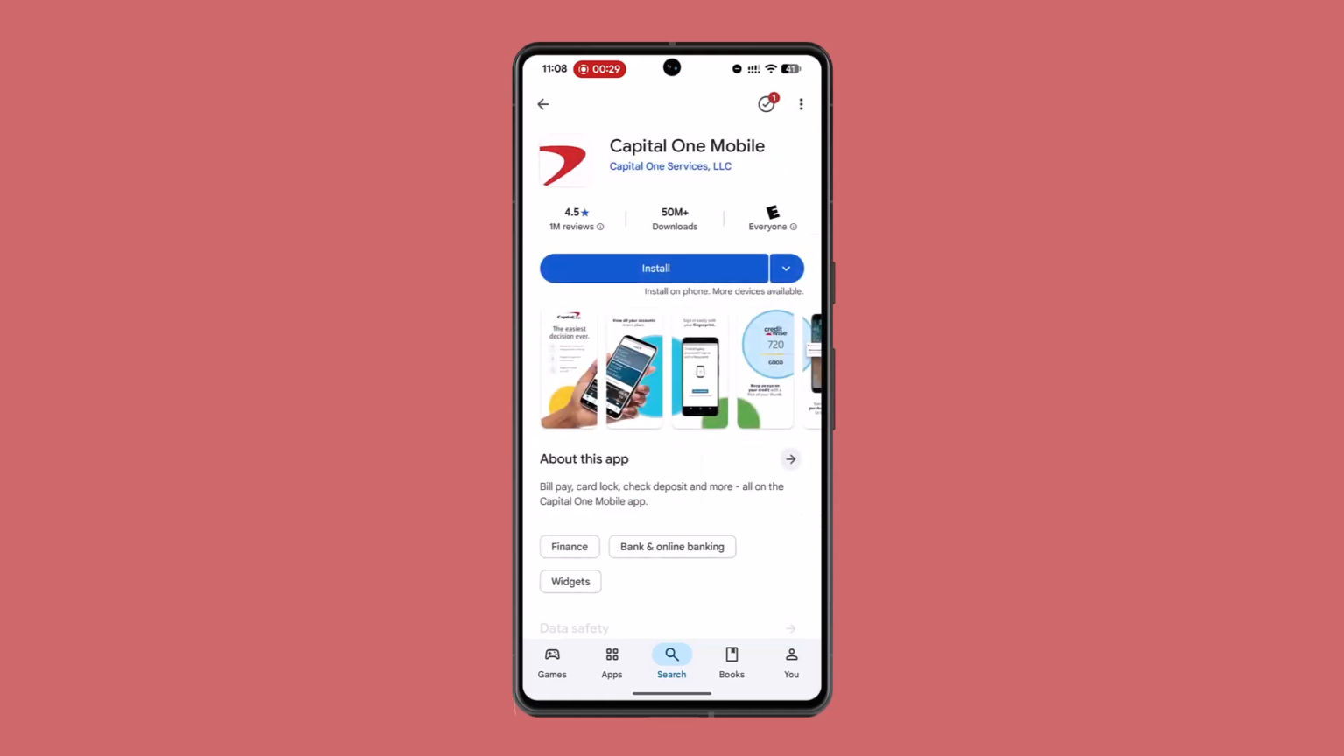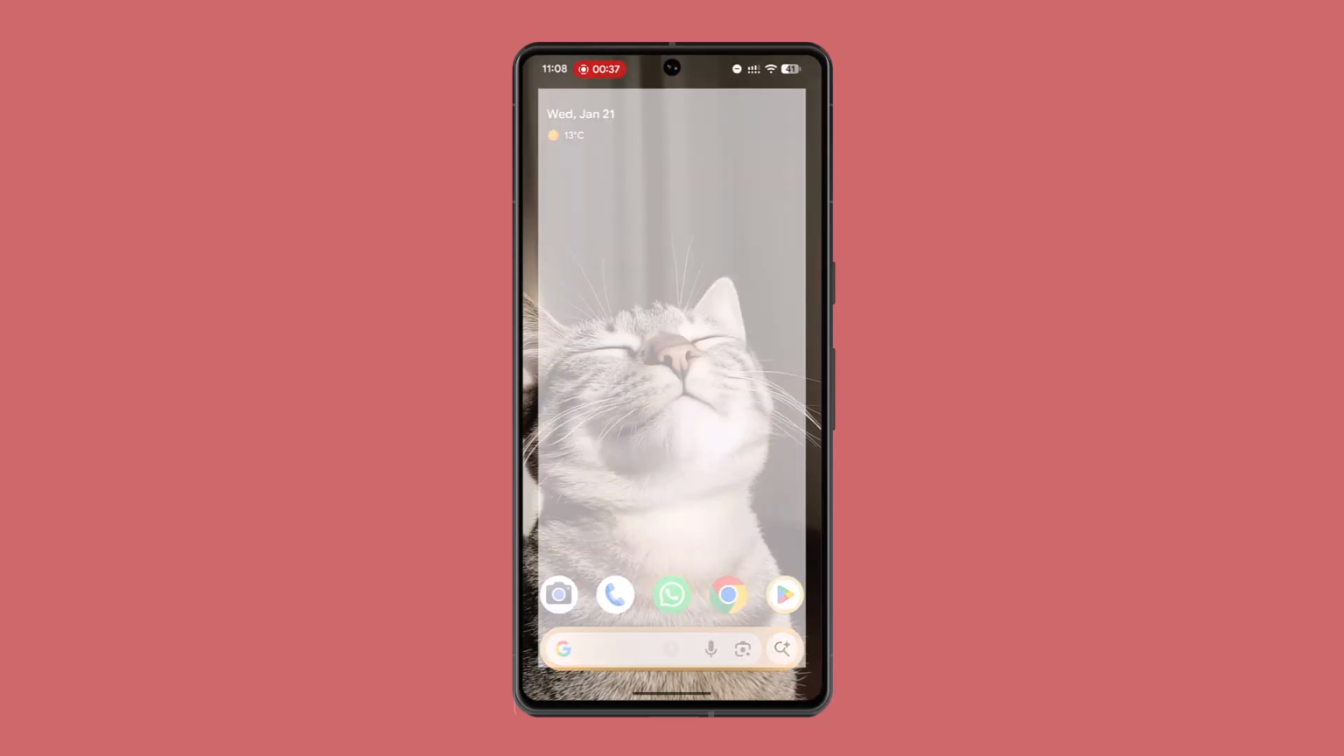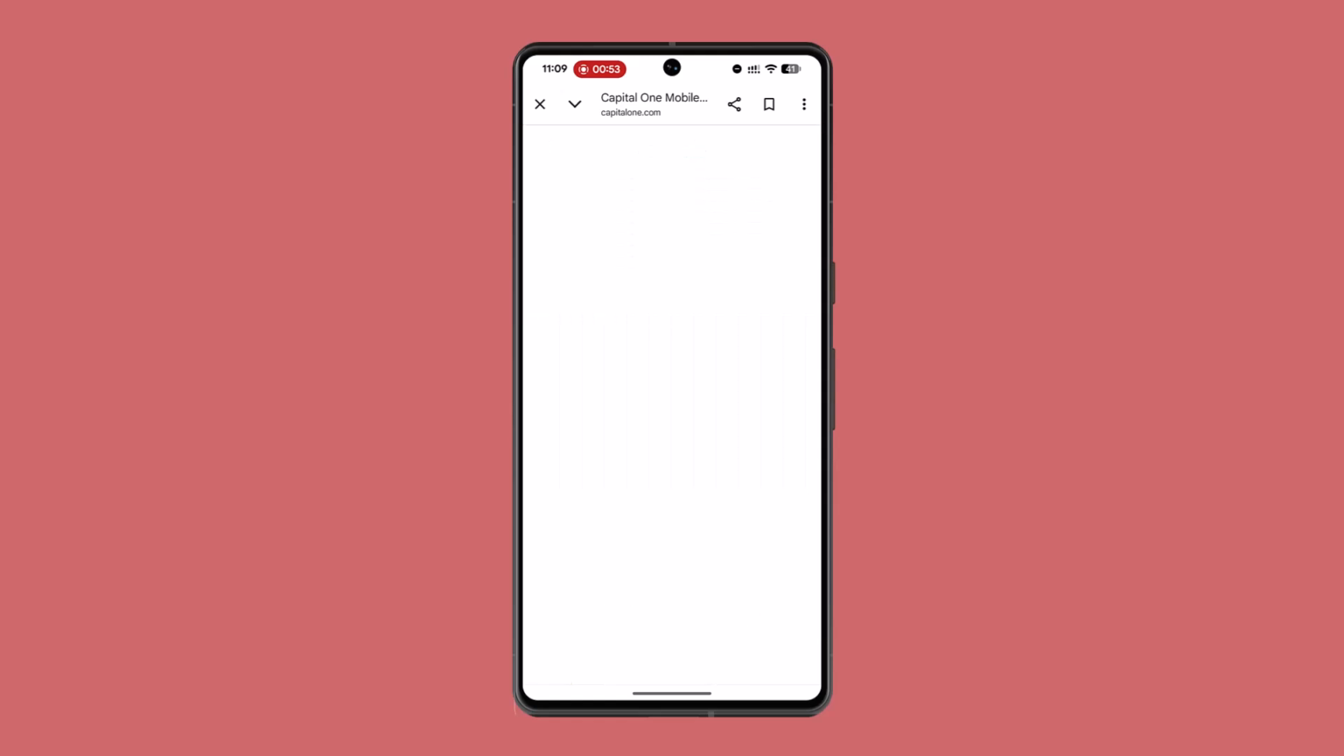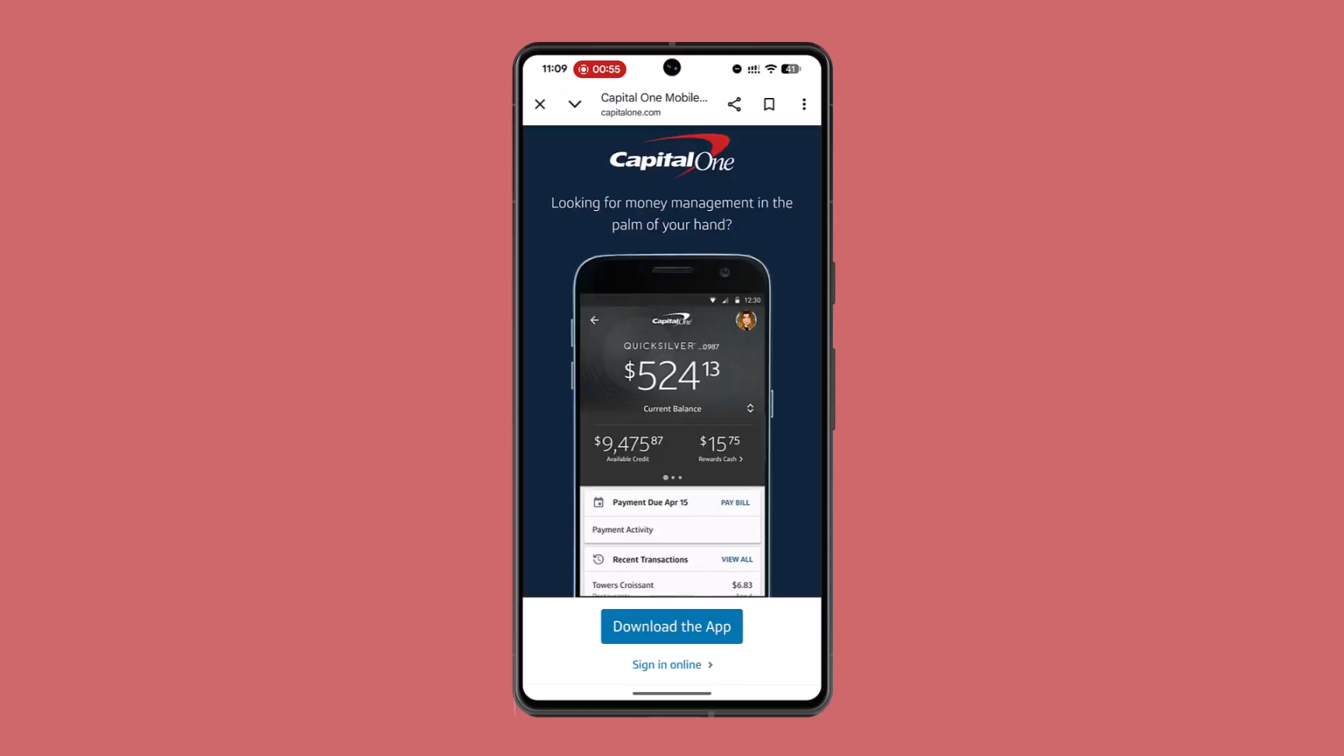Once you've done that, you want to go ahead and install the Capital One app onto your device. Once you're done installing the app, you then want to open the app. When you are taken to the login field, you want to press the sign in button, after which log in with your credentials.